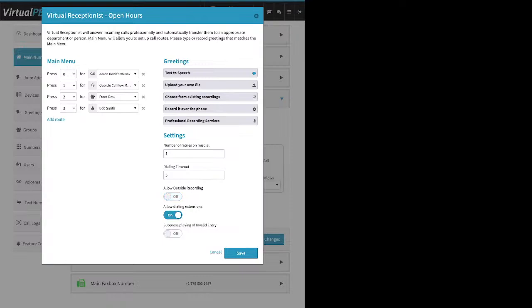Now, if I don't want that message to play, we did not recognize your entry, goodbye, or transferring your call, then down here where it says allow or suppress playing of invalid entry, I can turn that on, and now that message will not play. That's good if you do have a default action and you're transferring the call to a person. That way it just rings to them and the inbound caller is satisfied.